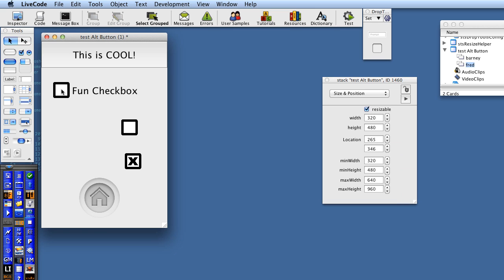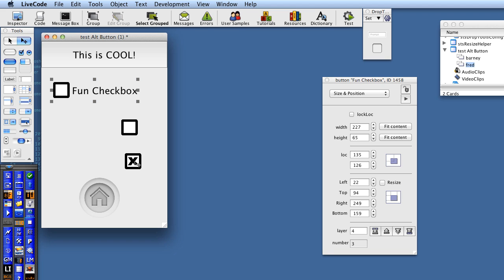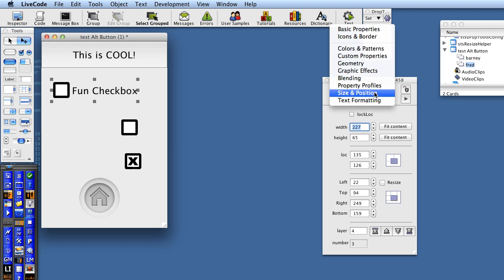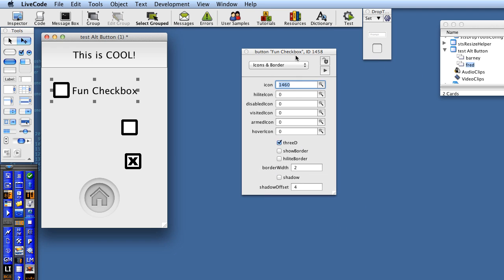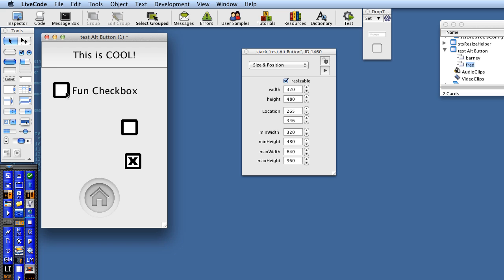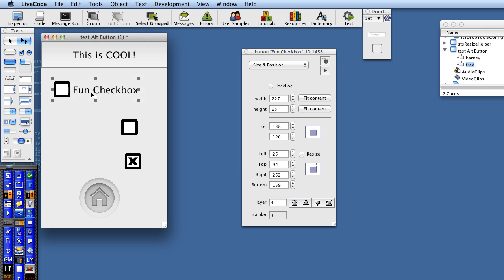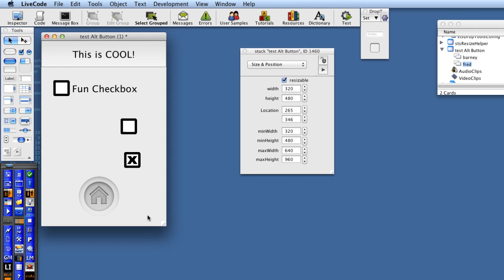So now when I click on it, nothing really happens. Why is that? Well, that's because we didn't set a highlight state. So this icon right here, which is 1459, will want to be set up as the highlight icon. 1459. There we go. Now, when we click this, it turns on and off automatically. Isn't that nice? So far things are looking pretty good.